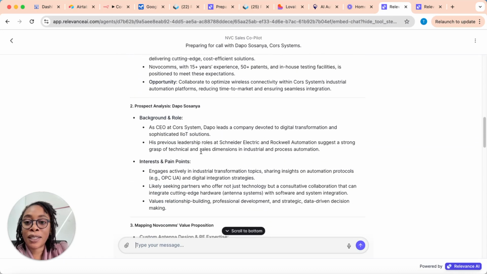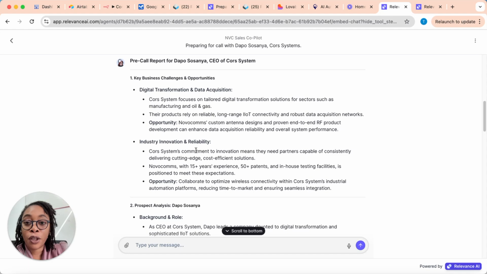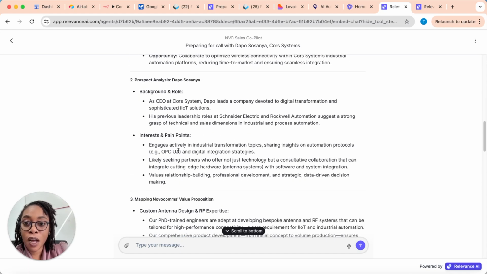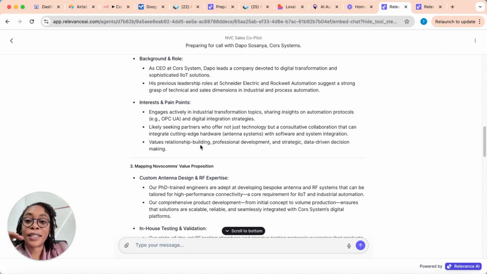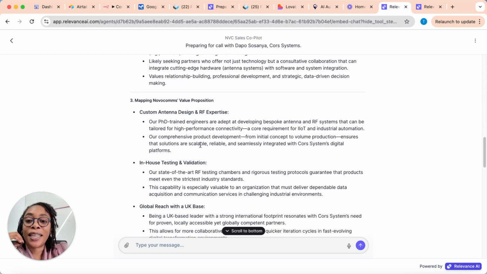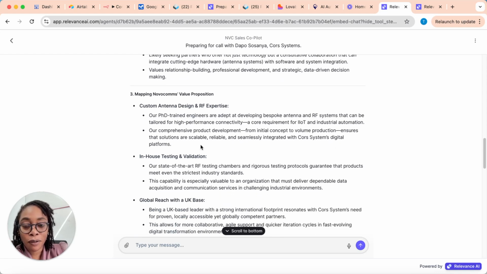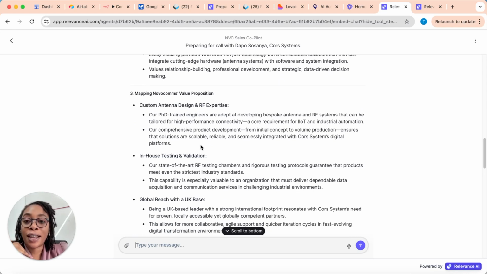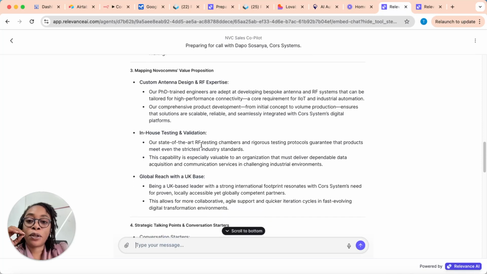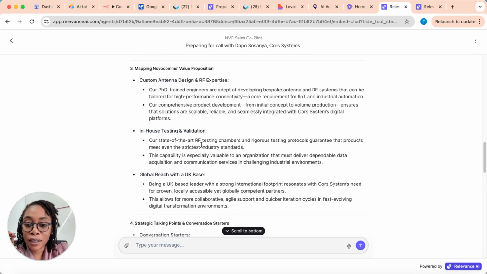And then it moves on to prospect analysis. So it first gave a little bit about the organization and then the prospect, which is Dapo himself, his background as a CEO, and then his interests and pain points. It dives into what is peculiar to this particular prospect, so that the salesperson can tailor their conversation to meet their interests and pain points. And then it maps those needs, interests and pain points of the person, the different challenges and opportunities for the organization, to the client's value proposition, as well as the services and products that the client offers.